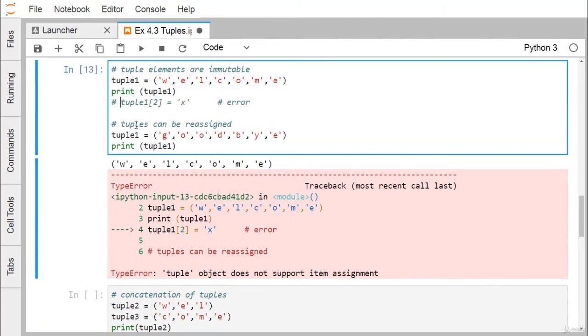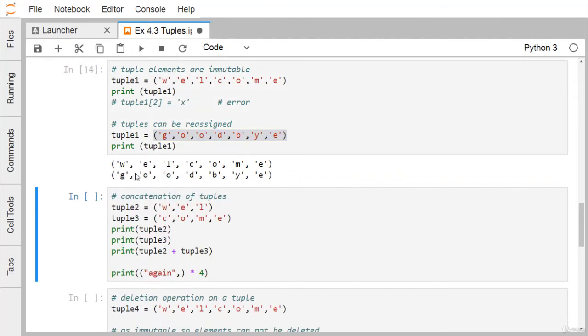Okay. So a tuple can be reassigned, meaning you can assign a new tuple to this same tuple 1 variable. So you are having this print tuple 1. So this tuple 1 object has got initialized with the new tuple. So that is not causing any problem, but item update is not allowed, because it is immutable. So that's why if you go on printing now, you see the new tuple has got assigned to the tuple 1 object.